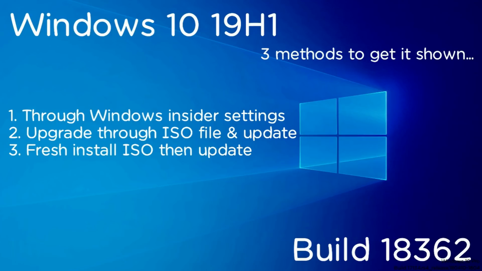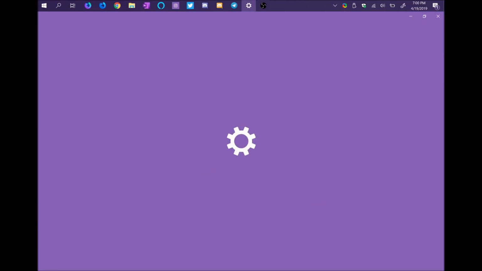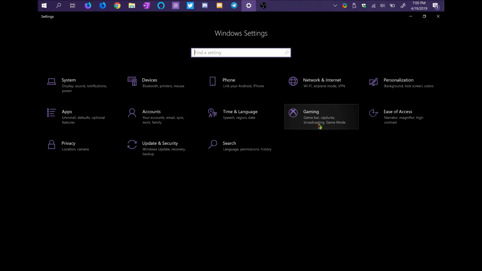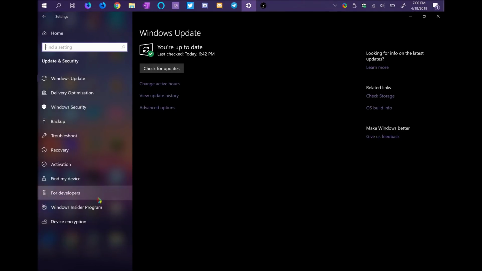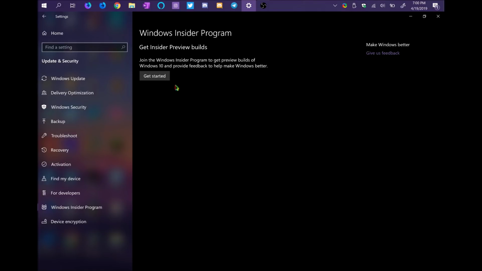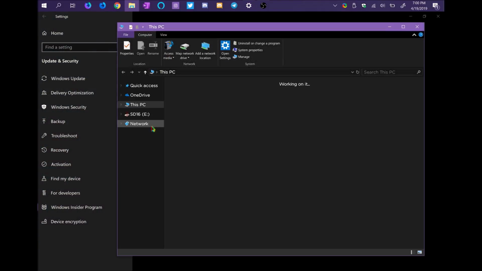Also for the Insider settings, you will have to have a Microsoft account that is signed up for the Windows Insider program, so keep that in mind. Alright, so this is the clip of me on my Surface Pro 6 signing up for Insider. So in order to get it, go to Settings, Update and Security, Windows Insider Program, and then click Get Started.